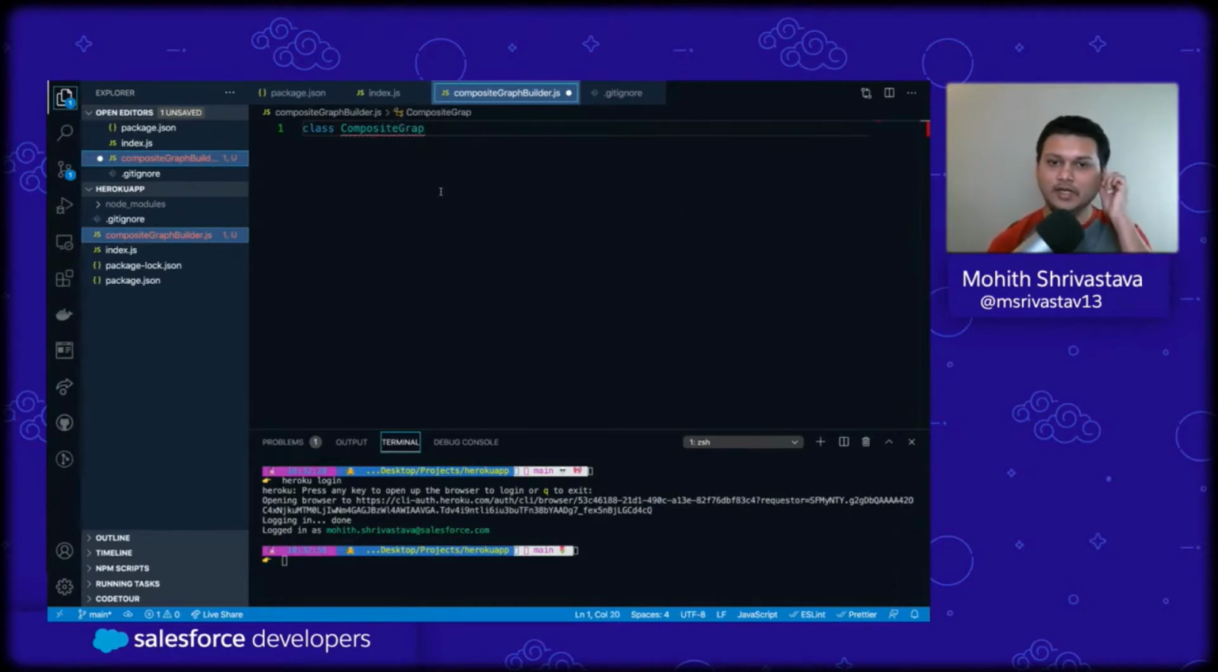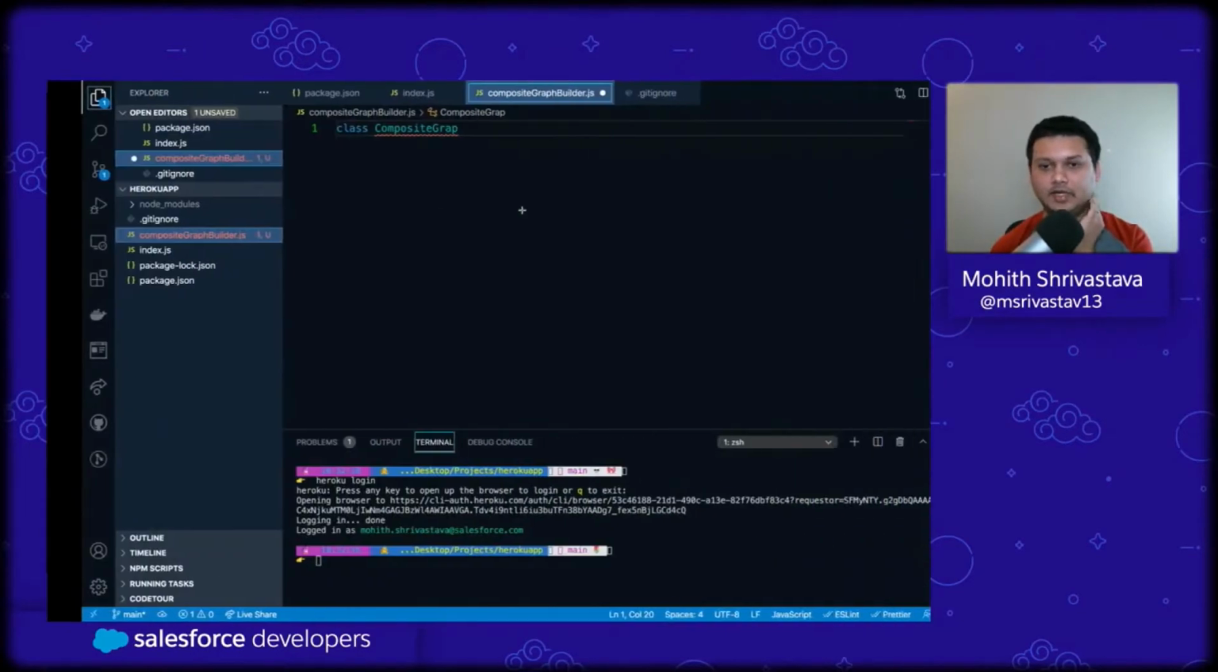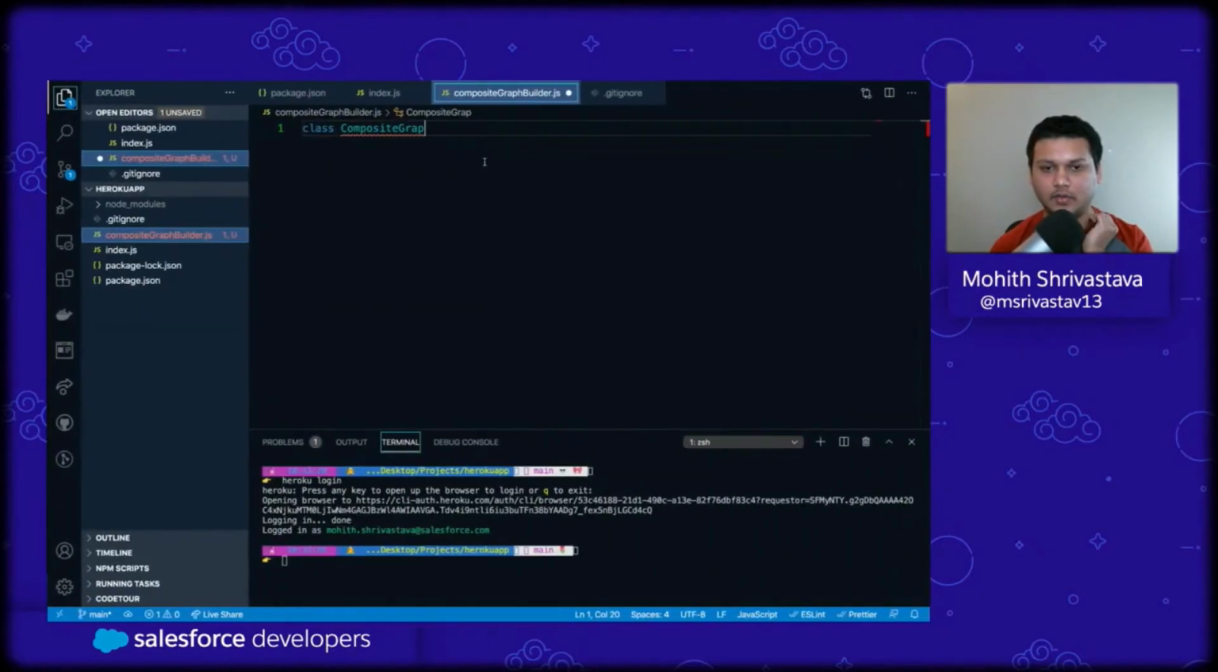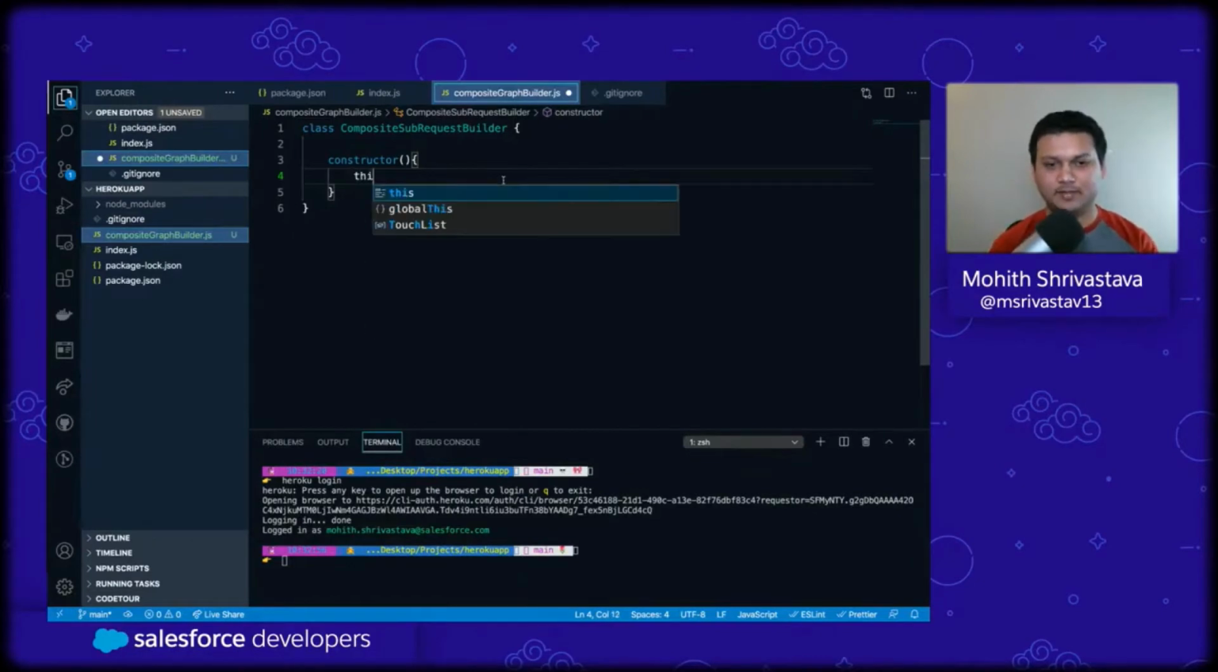So first, let's actually design for this one. Let's design for the composite sub request builder. So let's create a class called composite sub request builder. Classes in JavaScript are fun. So one thing you have to know is there's an explicit thing called constructor, unlike Apex, where you can just use the class name as the constructor name, and there's some little difference.